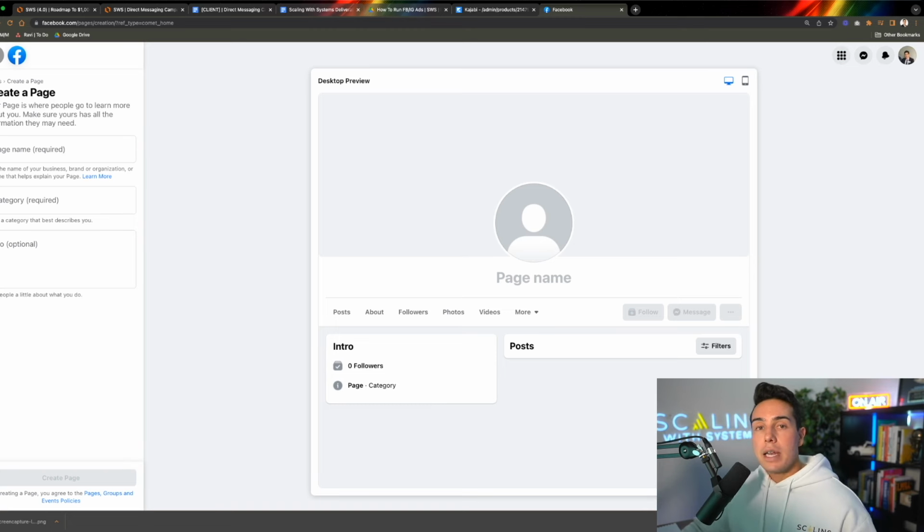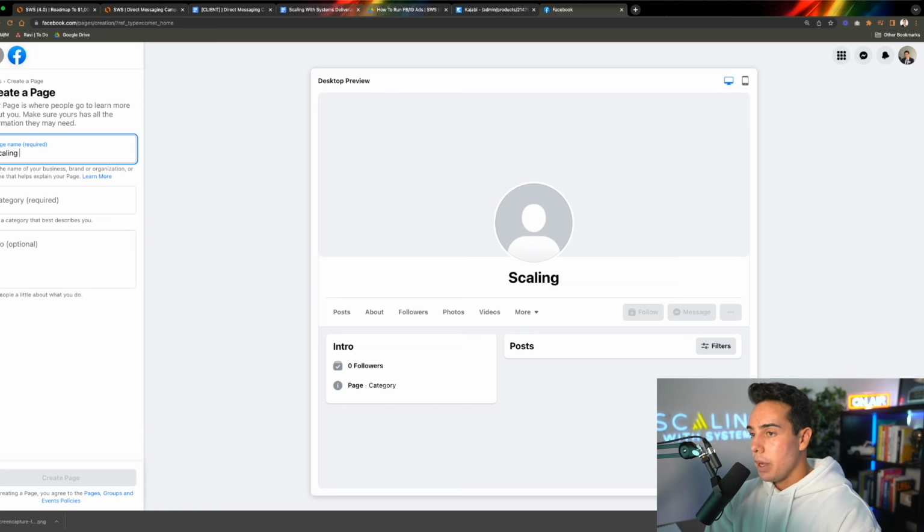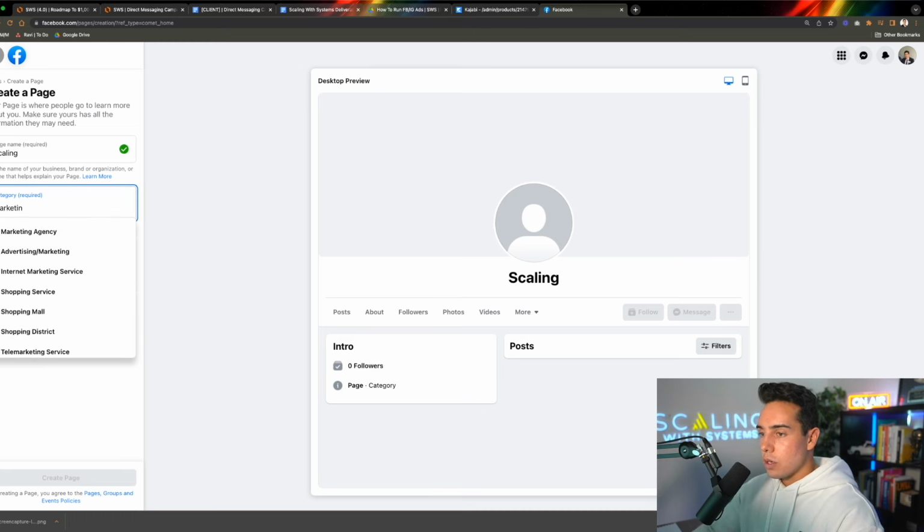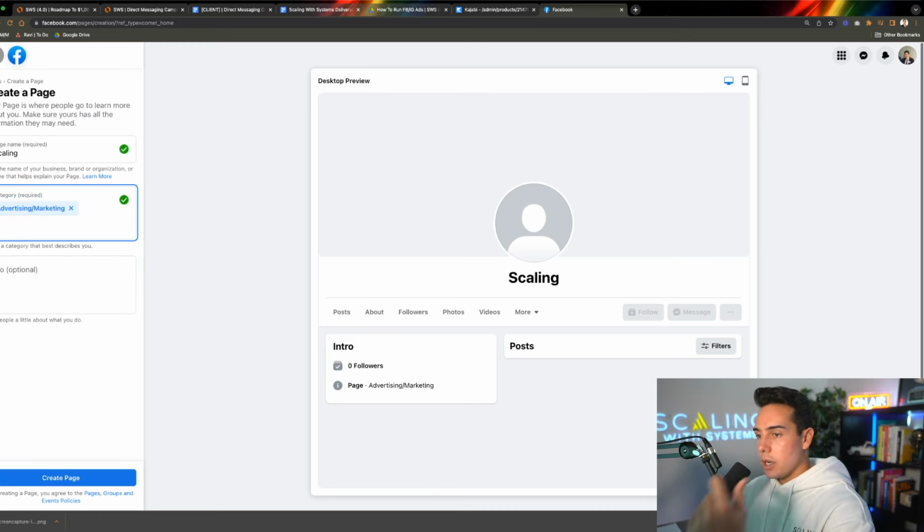Now, if you already have a page, you should see that when you clicked on that dot there. And so you can just go directly to that page. But I'm going to assume that some people here don't already have a page. So how do we set it up? Well, you can see that you can name it over here. So let's just call this page something like scaling page, or scaling IO. We'll just call it scaling. And then the category, you want to type in something that is actually your category. So I'm just going to type in advertising and marketing here.